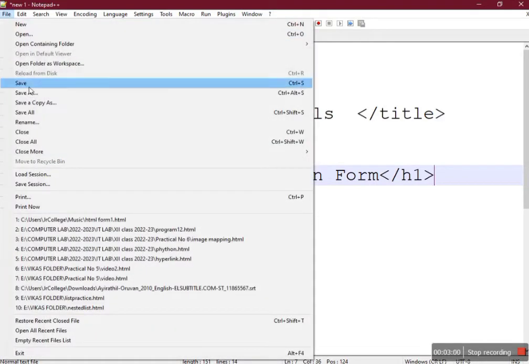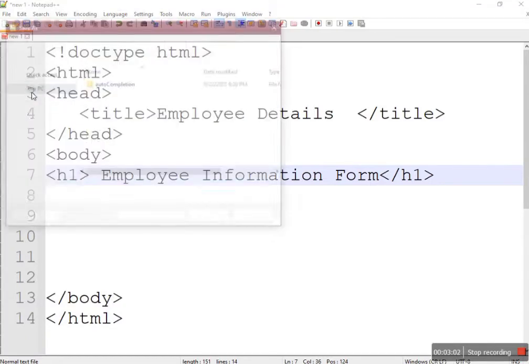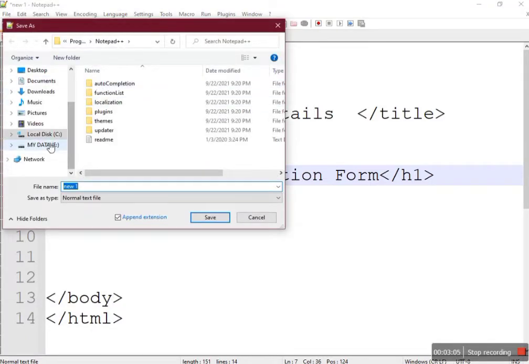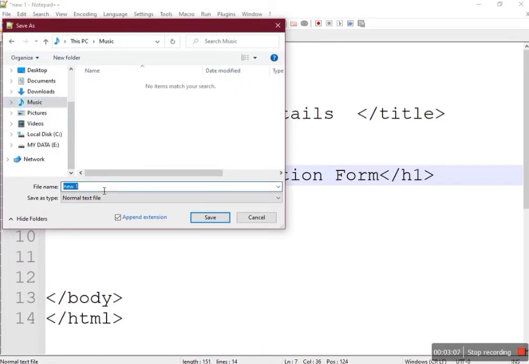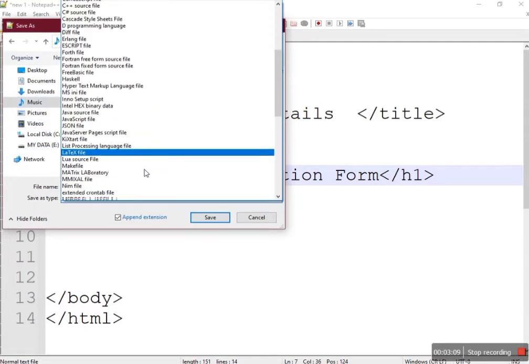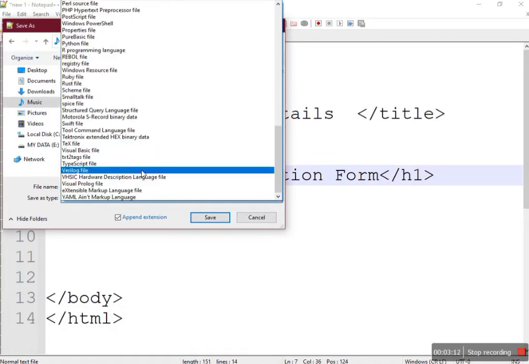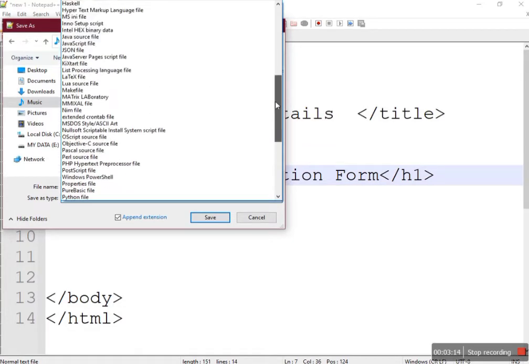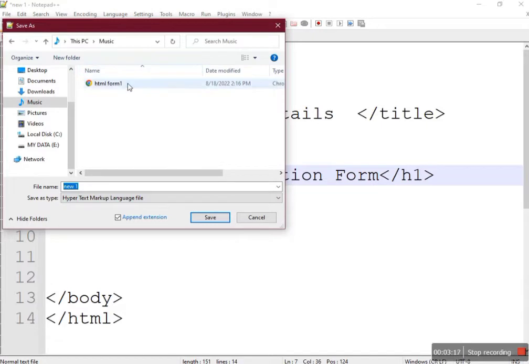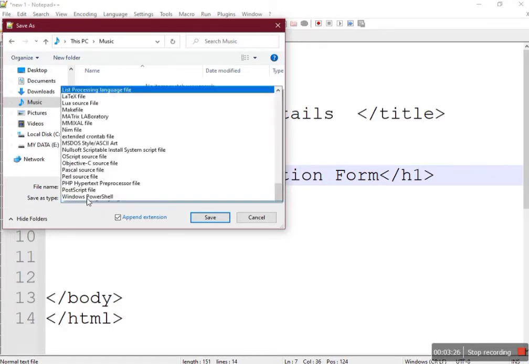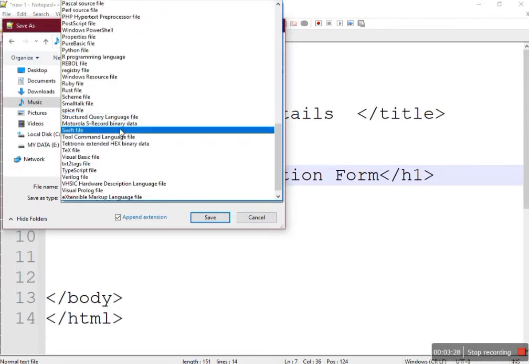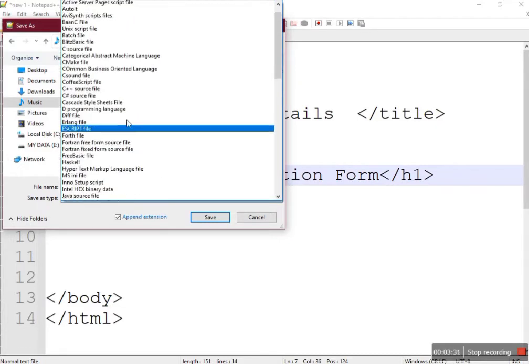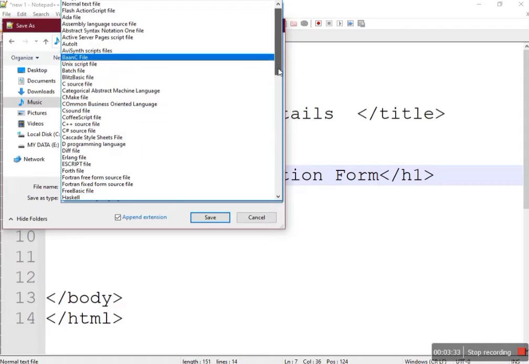So let's save this file. I'm going to save this in the music folder. Last time we created one file under this, and we gave the name HTML form 1. So I'll give the name HTML form 2.html, and select the type of the file as hypertext markup language.